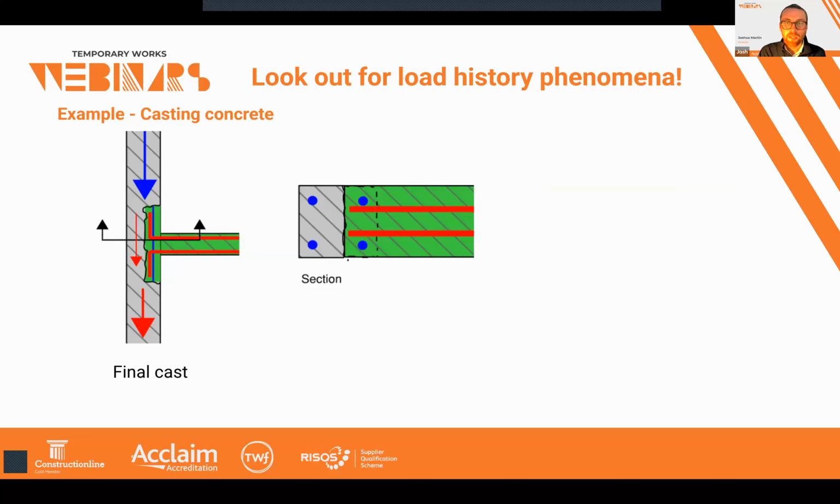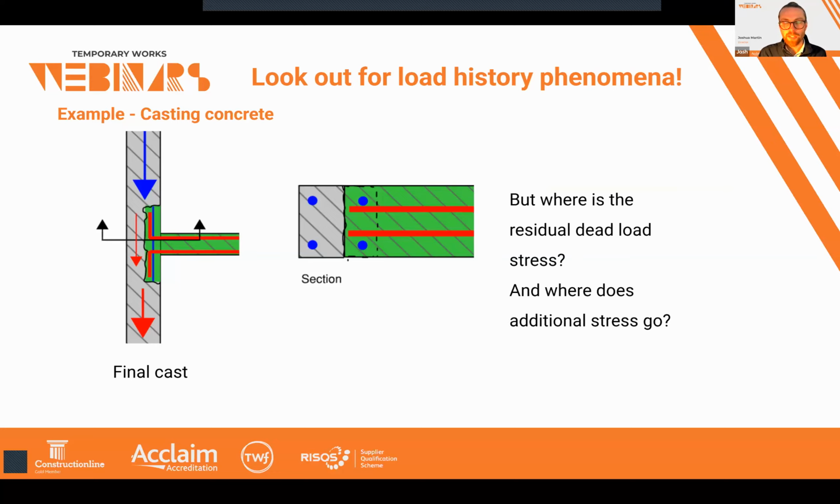However, where is the residual dead load, or the self-weight load stress acting? And also, where do these additional stresses get applied? So the residual dead load, or the loading from the structure above at the time before recasting, is applied to the grey section of the column. And this area is smaller than the previous because we'd broken some out. So the stresses in the column are now much higher.